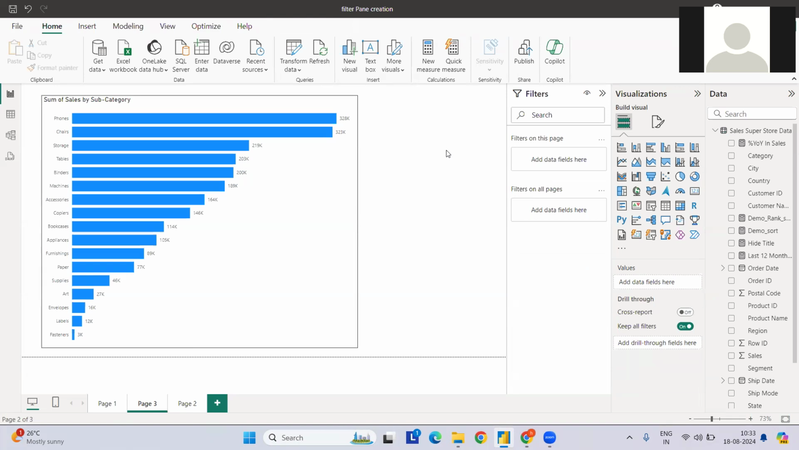And today I got one more problem statement related to the cluster bar chart, and we will see how exactly it is and how we can resolve these things.